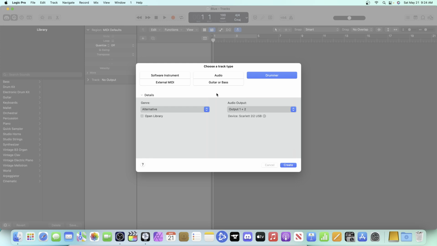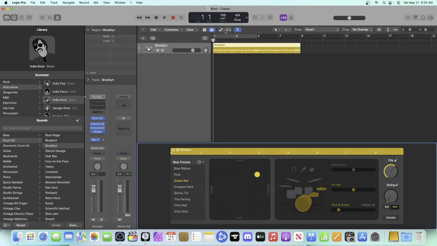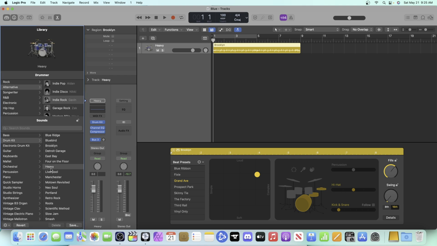So here we go. So first you pick drummer. You can pick the style. There's rock, alternative, whatever. I'm more of an alternative guy. So we hit OK. It throws a track up here, though you don't have to use it. Now I want to automatically go to the heavy drummer or heavy drum set.